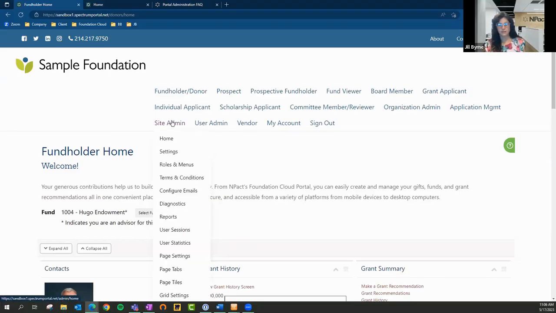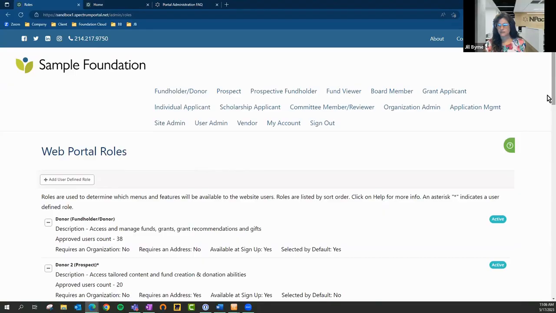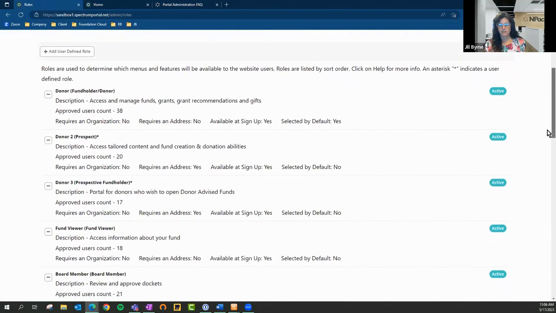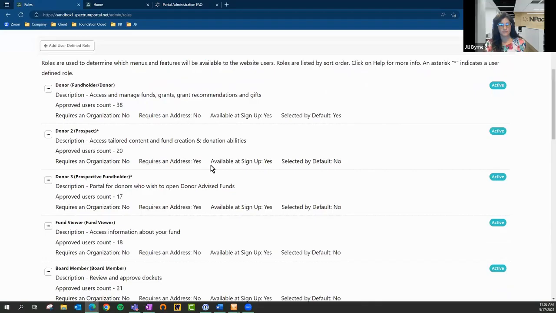Under this site admin, we're going to spend a lot of time in this area today. If I go into those roles and menus, this is the interaction with the various roles. You can rename these and call them something that is relevant to your organization and the various nouns and verbs that you use within your four walls. So for example, that donor role, I call it the fund holder or donor role. You might have it named something completely different at your organization.